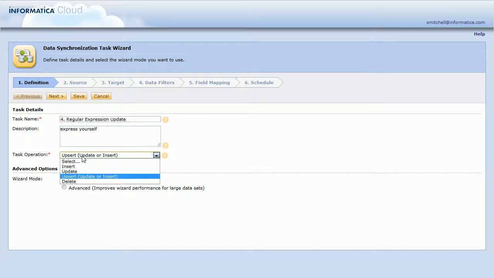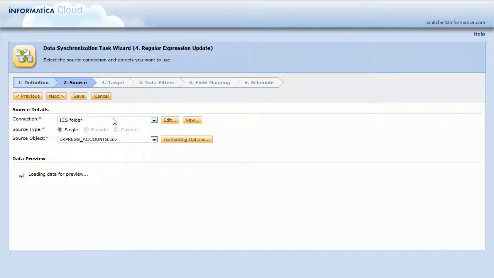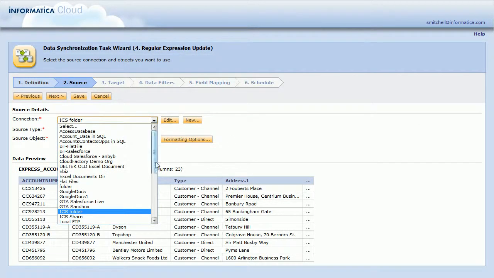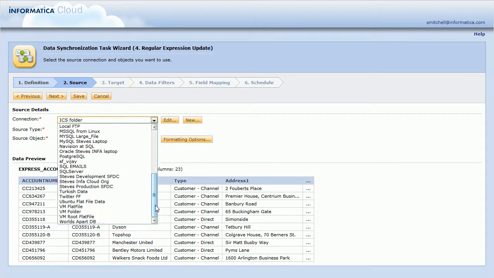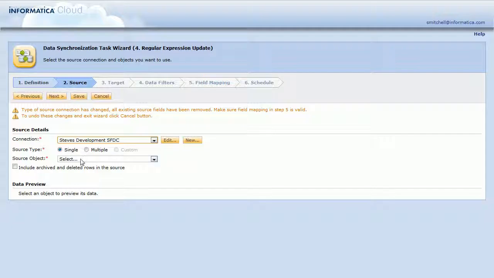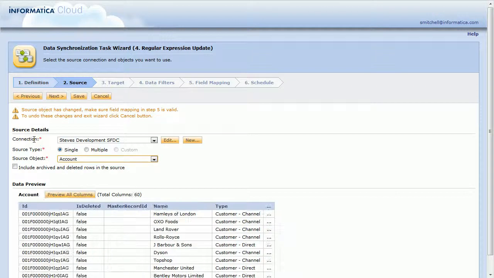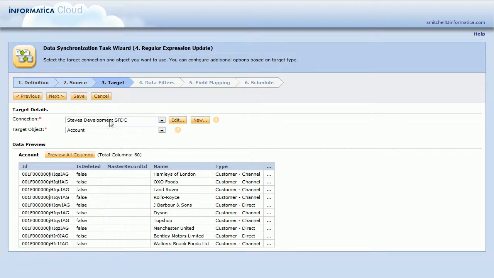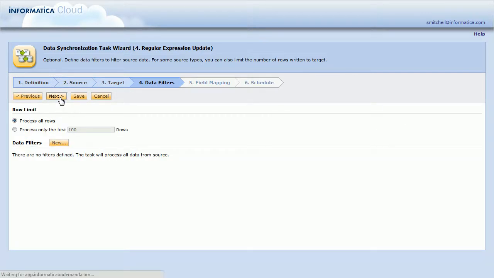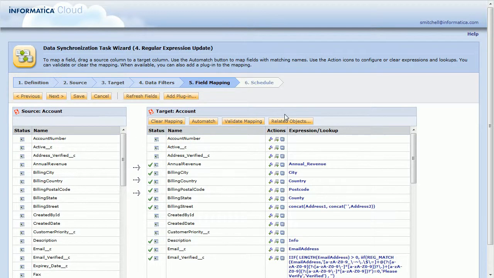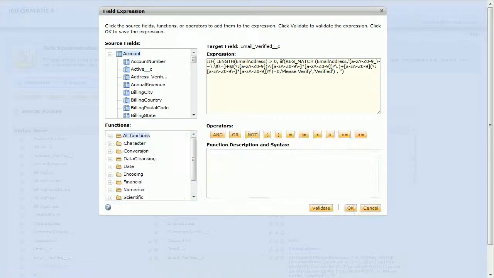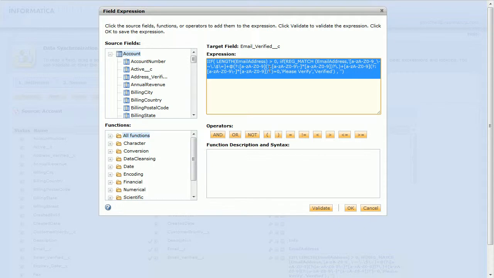And what we're going to do is not do an insert or anything like that, just a straight update. Now, what I'm going to do differently here is use Salesforce as my target and my source. So we'll go for Salesforce, and we'll say the account object is good enough. We're then going to say the target is also a Salesforce account. And then for this actual mapping, I'm just going to grab this expression because I want to keep that.